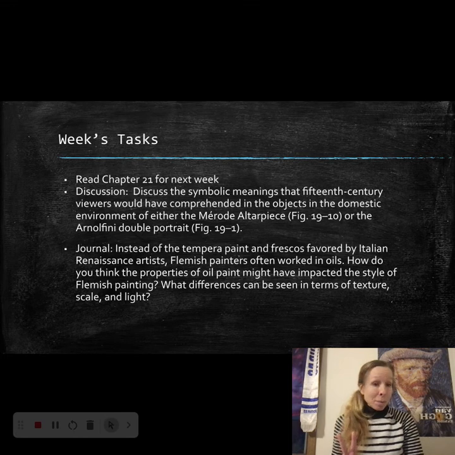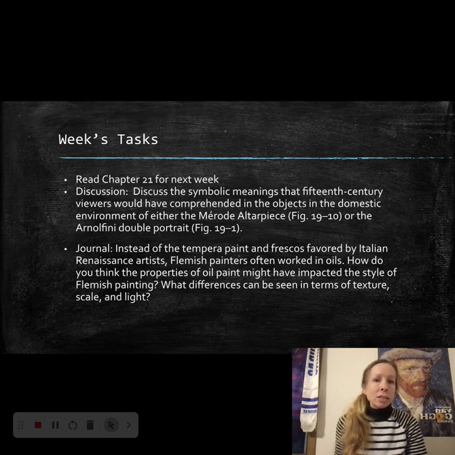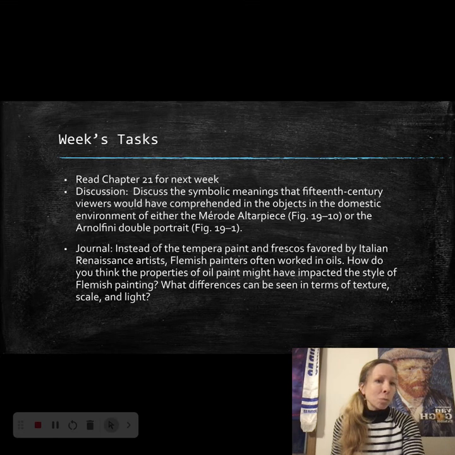So your 2 assignments for this week. You'll have a discussion board again. Discuss the symbolic meaning that 15th century viewers would have comprehended in the objects in the domestic environments of either the Merode altarpiece or the Arnolfini double portrait. Those are both in the slideshow and in the book in chapter 20. Even though it says refer to figure 19.1, 19.10, please refer to chapter 20.